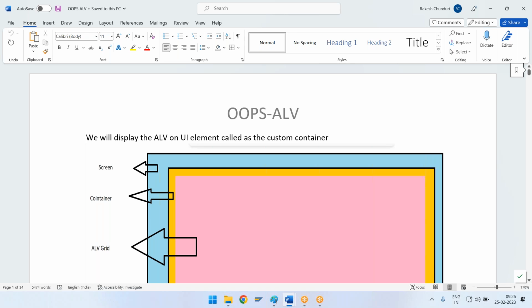It's a three-step procedure. What is the first step? We need to design your screen, and then we need to create the container, and then we need to provide our ALV. So these are your three steps. For these three things, we have different things.